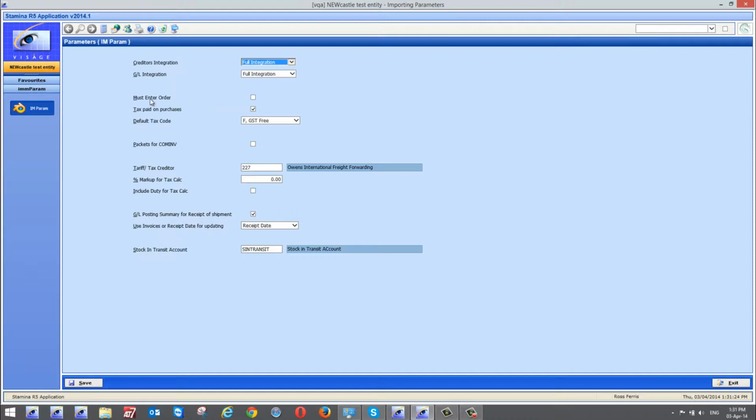I'd also suggest the must enter order box here should be ticked. That's simply to ensure that you can't enter things like a commercial invoice into the system without actually relating that to a purchase order that's been raised through the system.